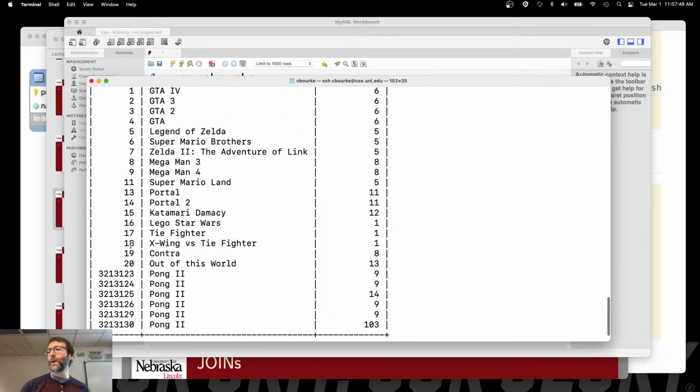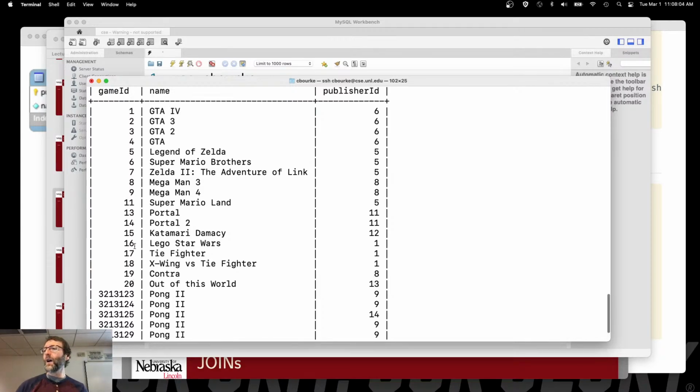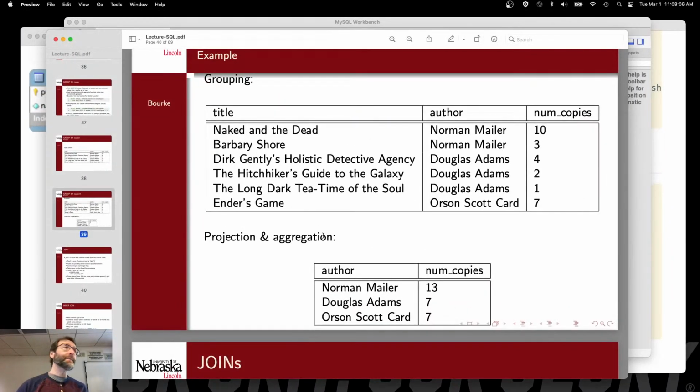Apparently we went crazy and inserted Pong multiple times there, right? Oh, actually, no. What did we do? We shut off safe mode, and then I renamed all of the games after a certain amount, all Pong 2, right? All right, so that's projection.